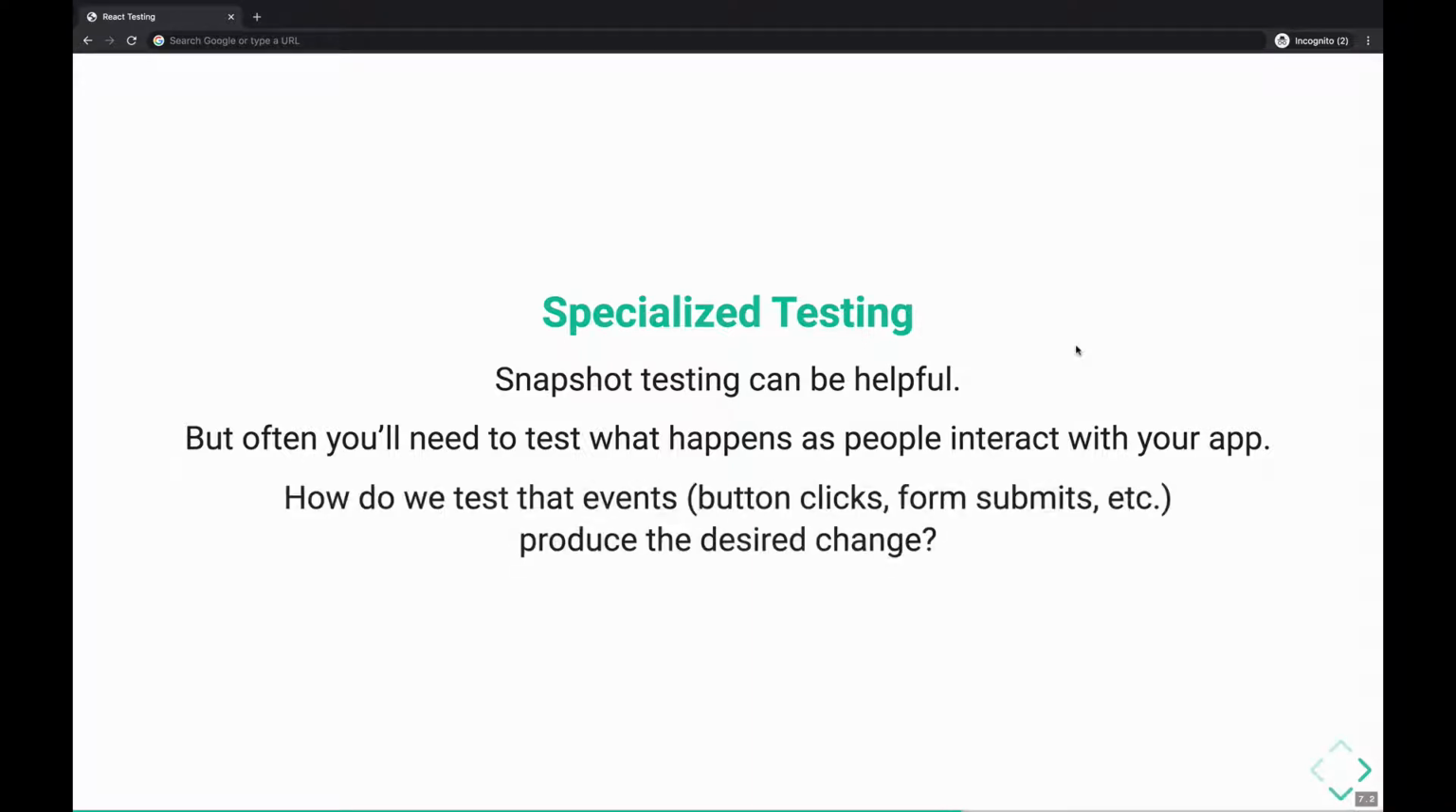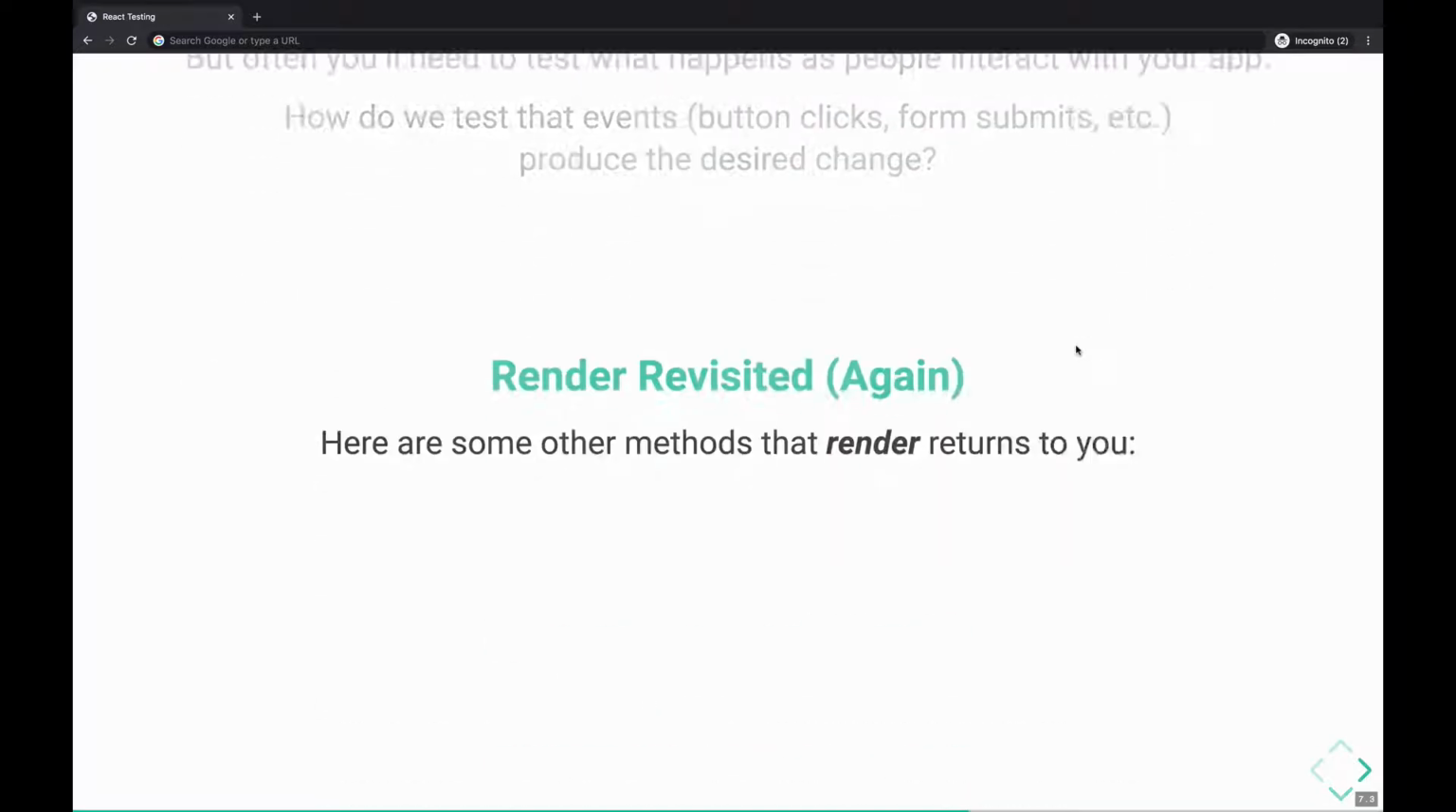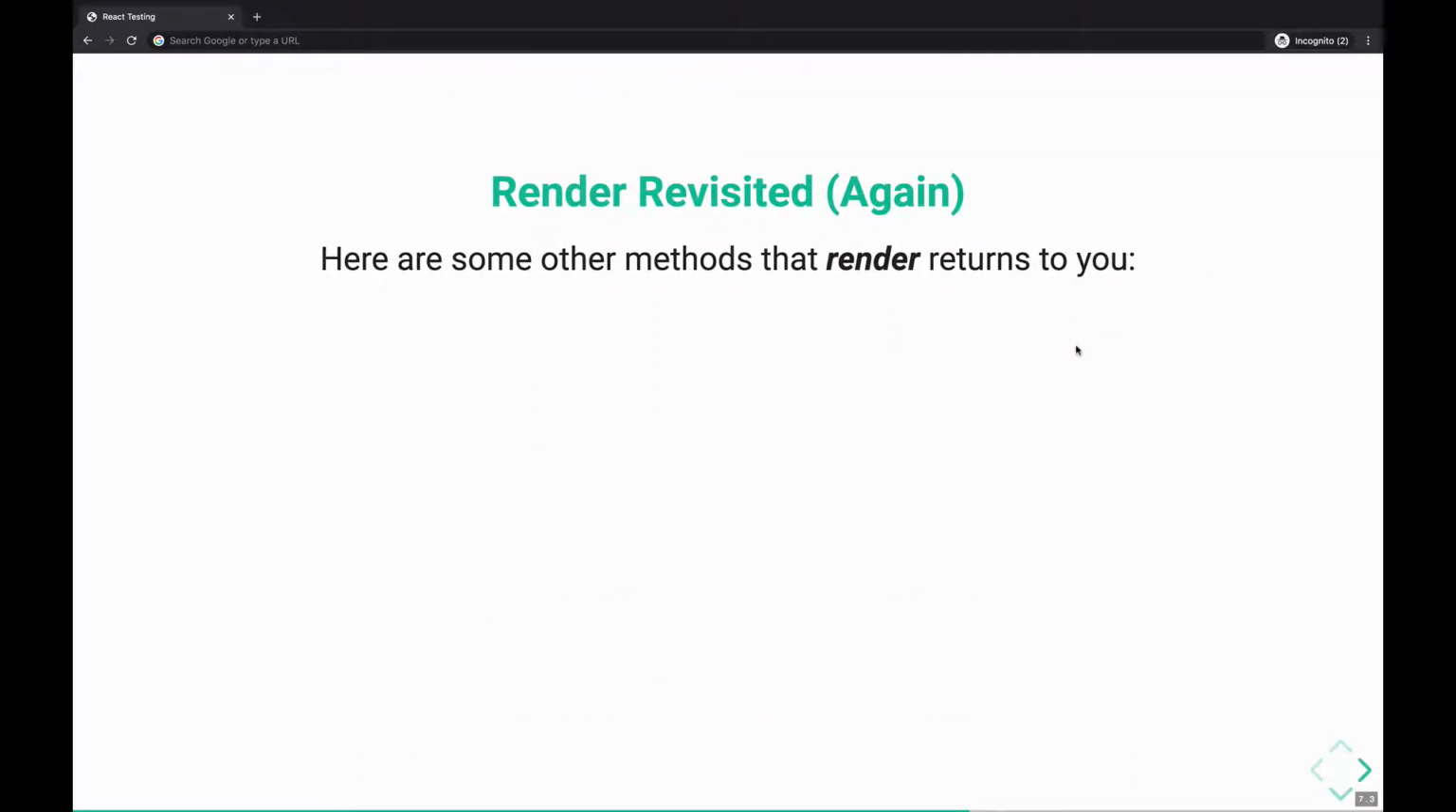So how do we test React components that have events, or how do we test the actual events, the clicks, form submits, input events, typing, all that stuff? And how do we test that we get the desired change in output or in what's rendered in the given component? Well, we're going to talk more about a bunch of methods.